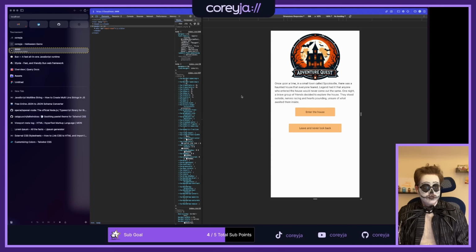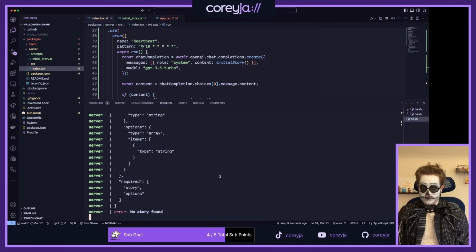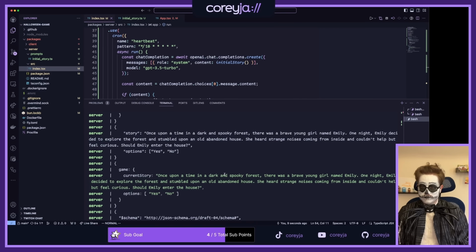Here's my localhost. Once upon a time, in a small town called Spooksville, there was a haunted house that everyone feared. Legend had it that anyone who entered the house would never come out the same. One night, a brave group of friends decided to explore the house. They stood outside, nerves racing and hearts pounding, unsure of what awaited them inside. Awesome. And then we have our buttons. Okay, so... Oh, error, no story found.